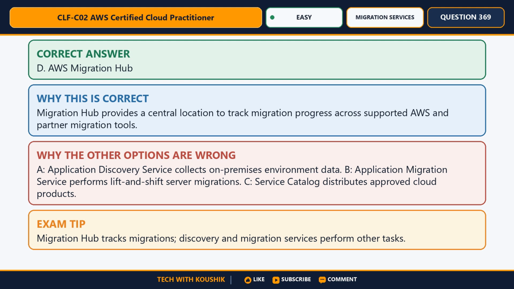A. Application Discovery Service collects on-premises environment data. B. Application Migration Service performs lift and shift server migrations. C. Service Catalog distributes approved cloud products. Exam tip. Migration Hub tracks migrations. Discovery and migration services perform other tasks.